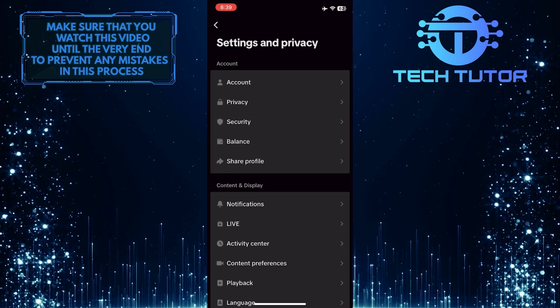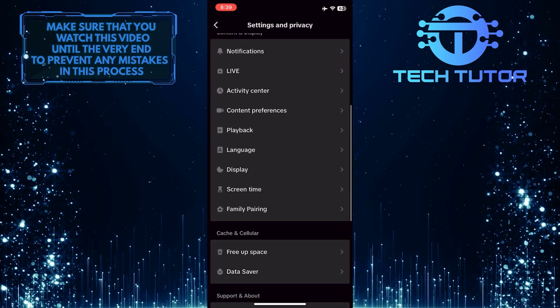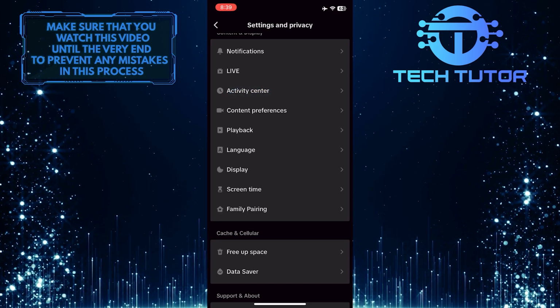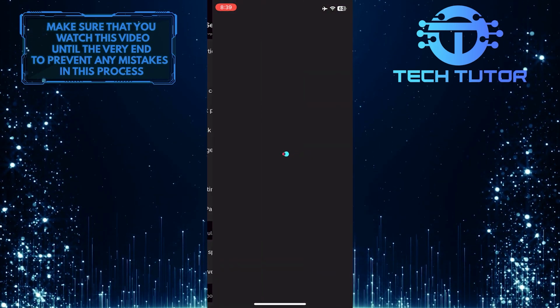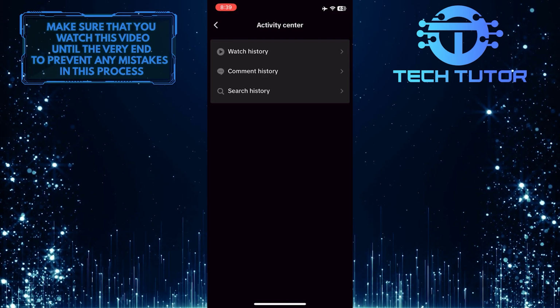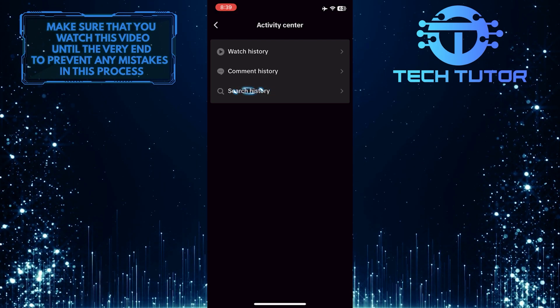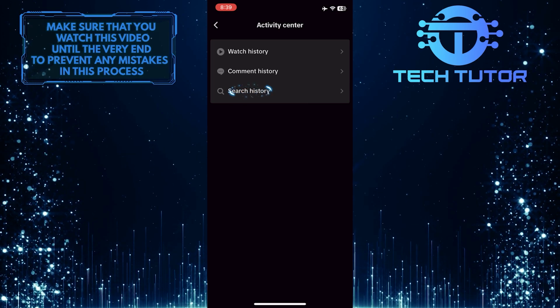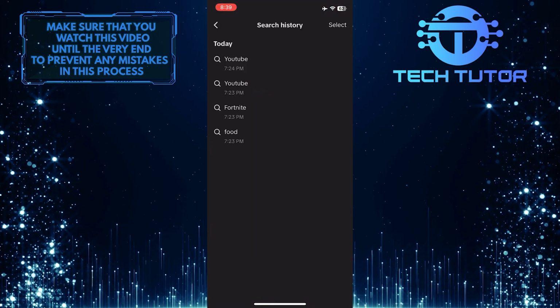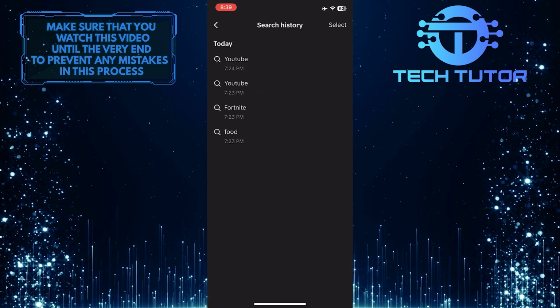Once you are on this page, scroll down a bit, and you'll see an option called Activity Center. Tap on it. What you want to do next is tap where it says Search History. Now you'll see all of your search history on TikTok.